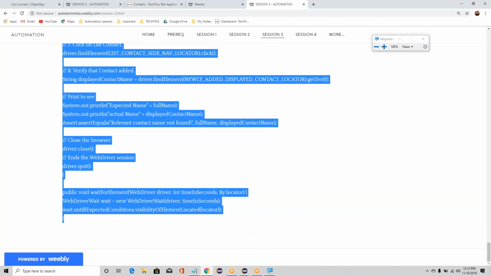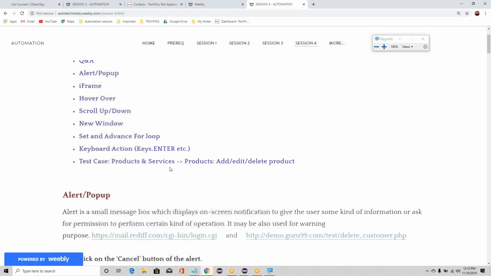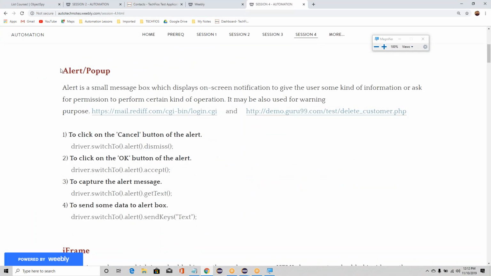I'm going to start with the first thing, and that is alert and pop-up. Have you ever seen when you go to a website, a small window pops up asking for information or maybe displays something? I have one here.